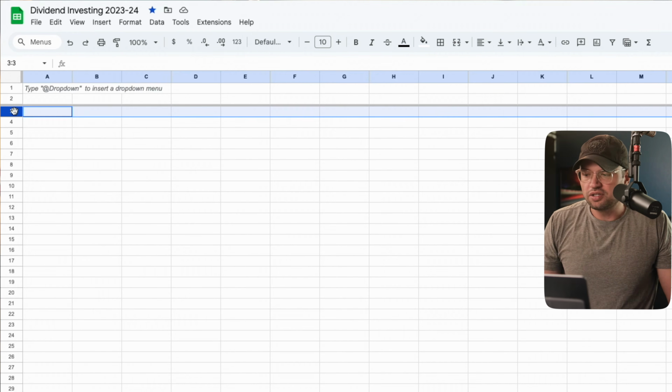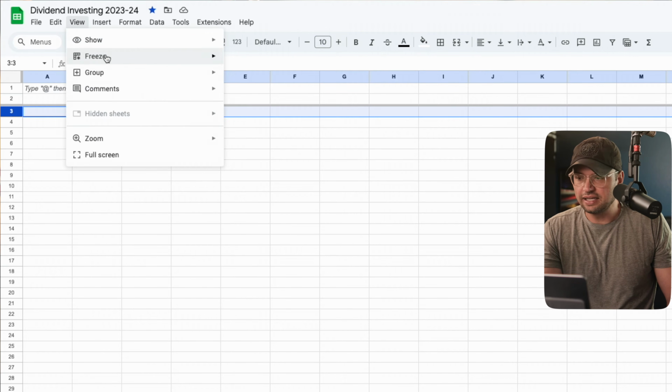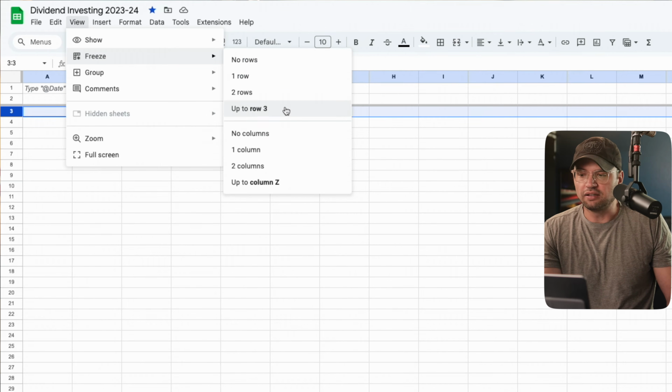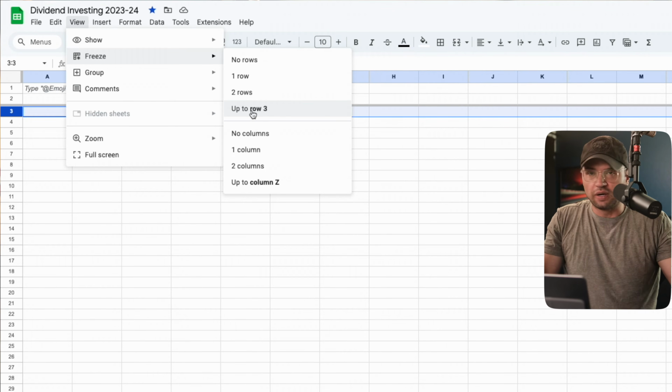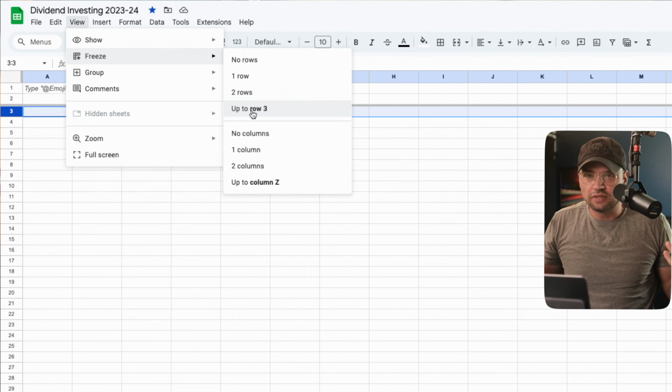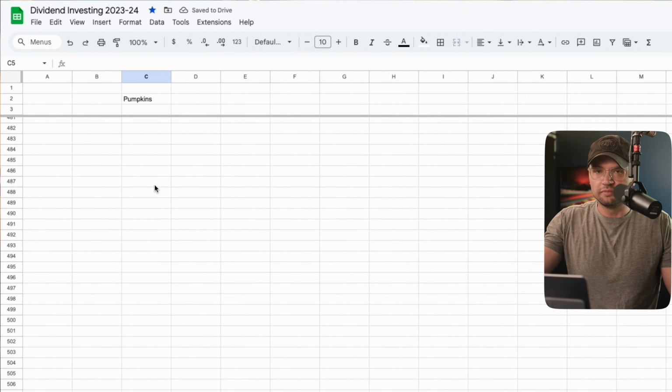So if you want to do that, you just click on the row number 3, so you can see that little number 3 and then the whole row is highlighted. Then you go to View, Freeze, and it'll go up to row 3. By default, it'll do either no freezing, 1 row, 2 rows, or the last option gives you the option to freeze all the way down to whatever row you have selected. So in our case, up to row number 3, all we need, boom.